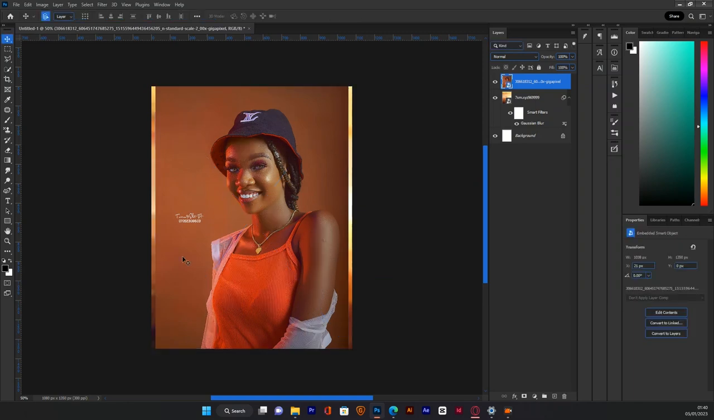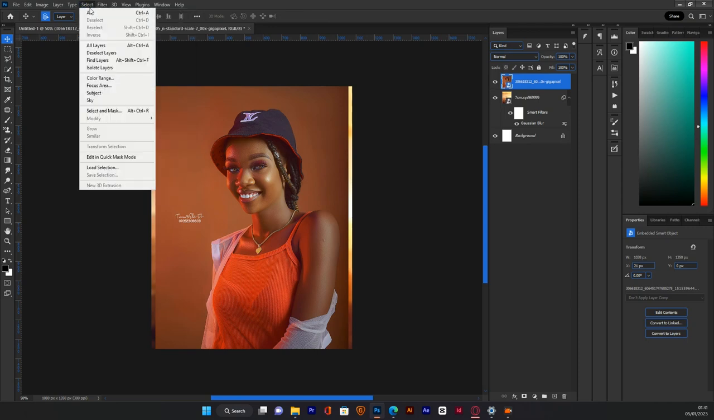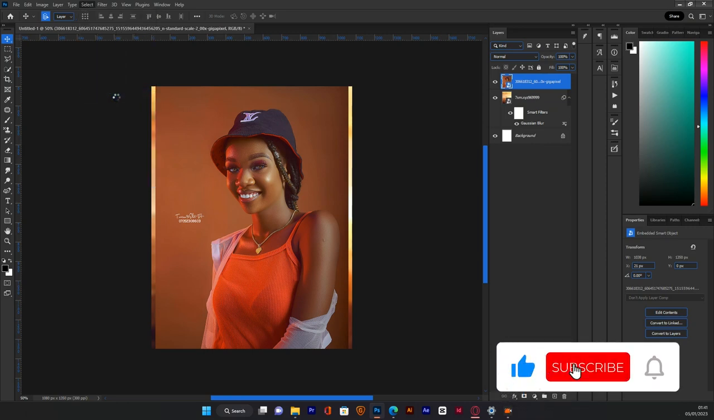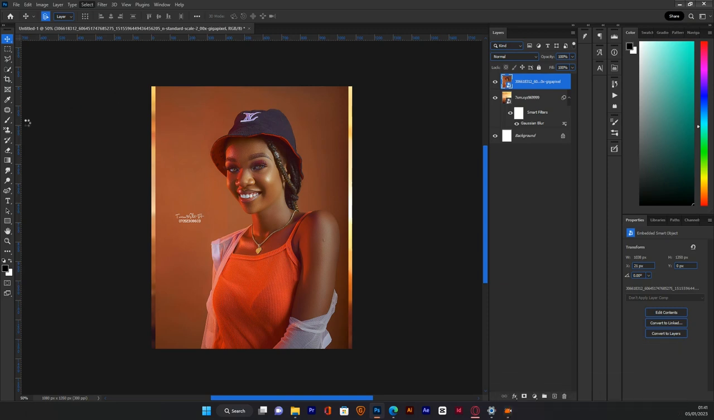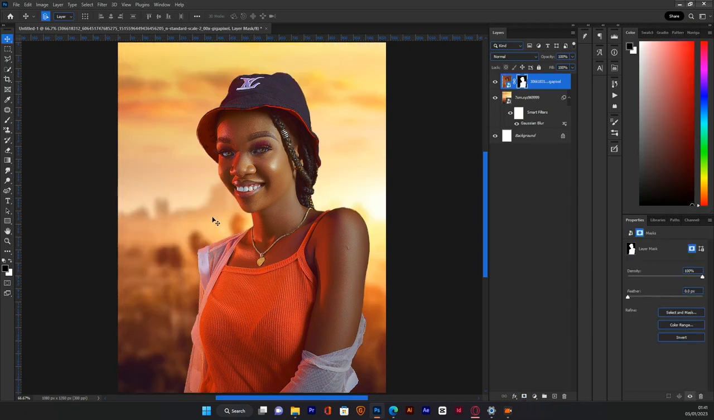Yeah, we got the photo. So what next? We want to remove the background. An easy way to remove the background without using your pen tool is to go to Select, Subject. You wait for Photoshop's AI to select only the subject, which it does very perfectly well. You can zoom in to see how it actually took out the background perfectly well. And then you just come here to your vector, you click on it, and voila, you have this.